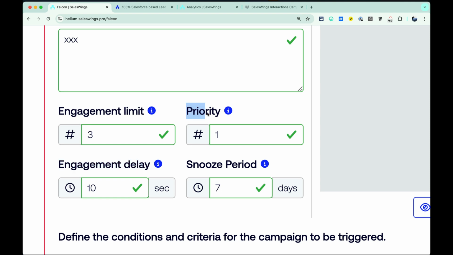Finally, you're going to be able to define a priority, which is a really interesting setting. Let's imagine your website visitor qualifies for 3 campaigns on the same page. In this case, SalesWings will always show the campaign that has the highest priority. When you have multiple campaigns with the same priority, SalesWings will always show the highest converting campaign. We recommend that you set higher priorities for bottom of the funnel campaigns.